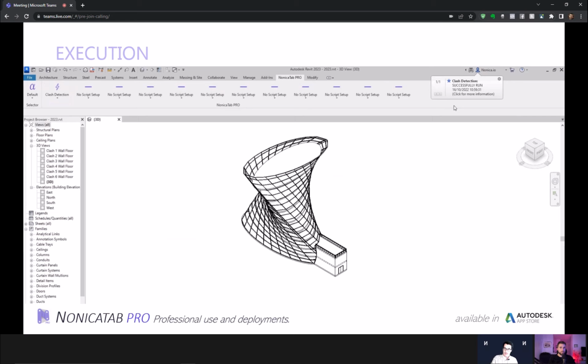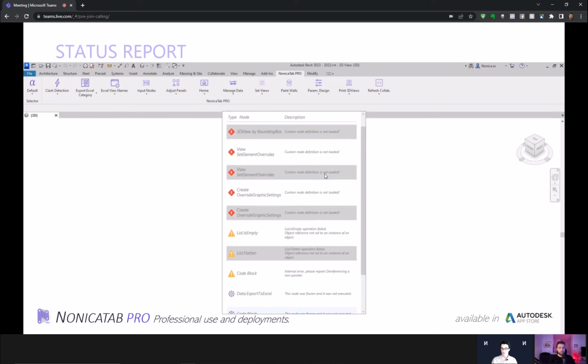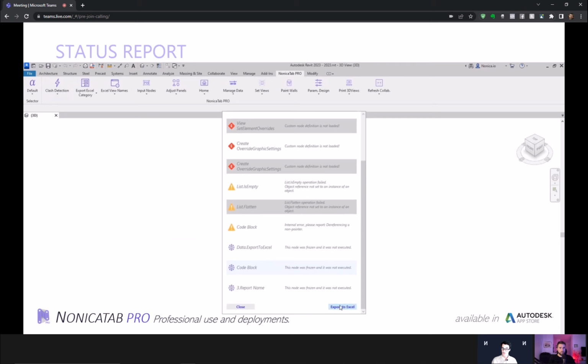In this case, the execution was successful, but let's assume that we had some errors or warnings in our execution. We could go into the notification cloud, click on it, and we will get a full report of all the nodes that had errors, warnings, or were frozen. This gives us much more information about which parts of the scripts are bringing the errors, which parts are not being run, and how our Dynamo scripts are being used.